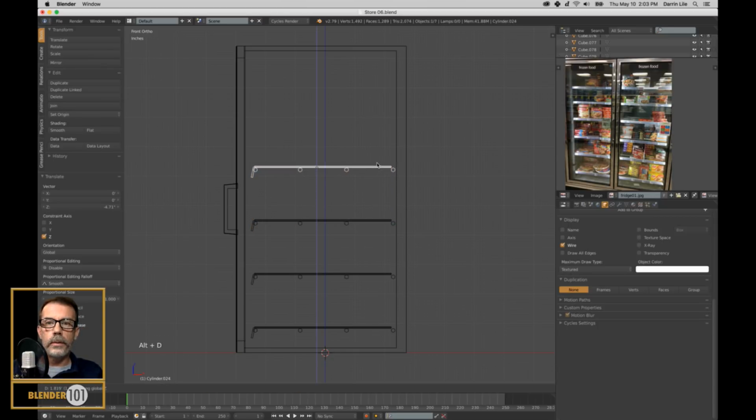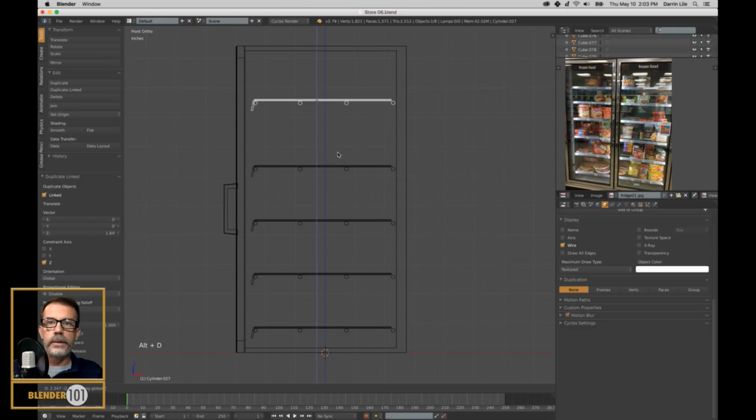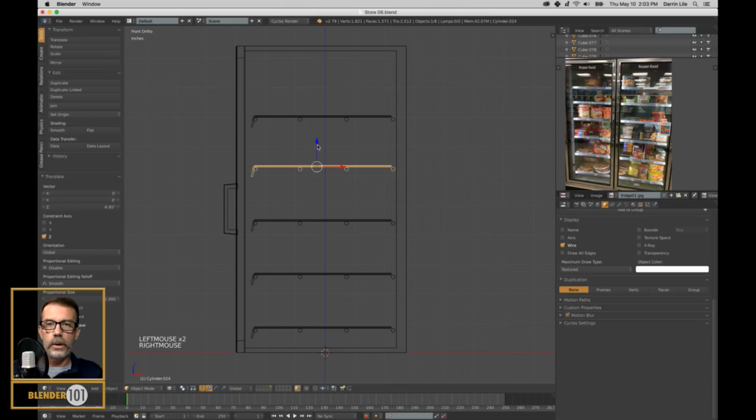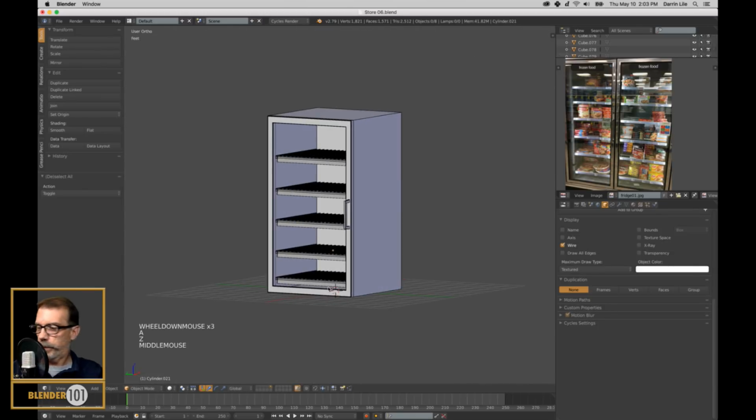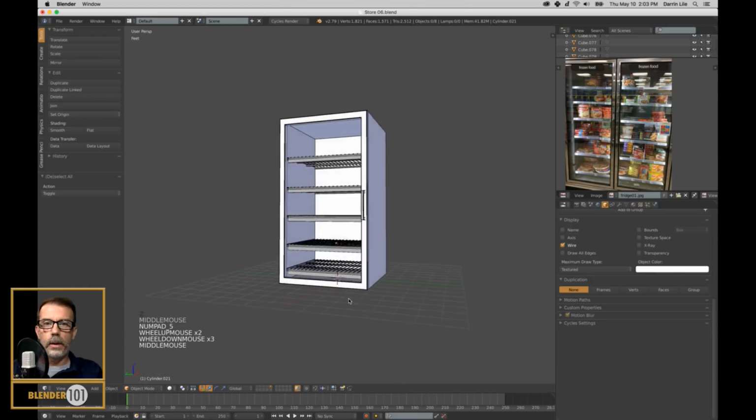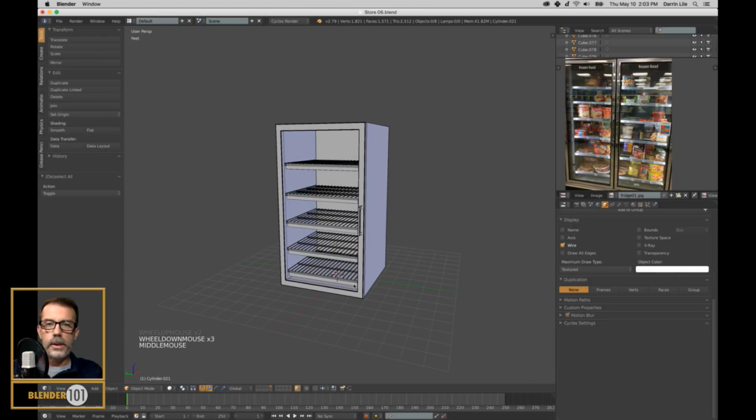So whatever material I give to this is going to be the same on all of these, like this. So 1, 2, 3, 4, 5. 5 should be good. Let's see how that works. Okay. All right. So there you go.